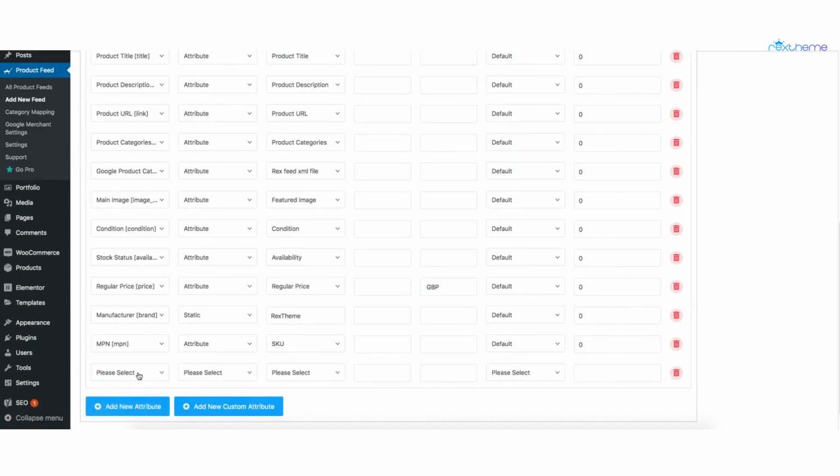So let's say you want to include the GTIN. You just click here and look for the GTIN field. There you go. Once you find it, you just change the type to attribute, and from here select the field where you have assigned the GTIN on your WooCommerce product. Once you've done that, you choose this one as default and choose this one as 0, and that's it.